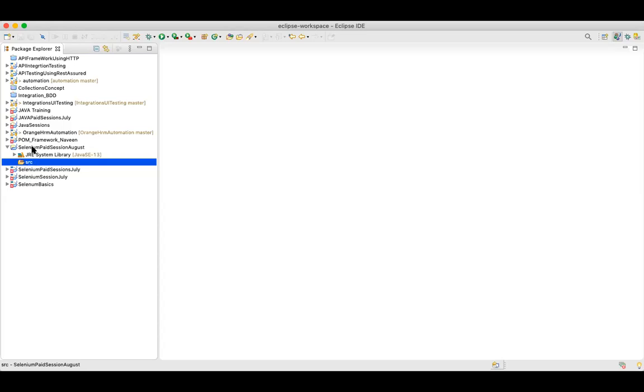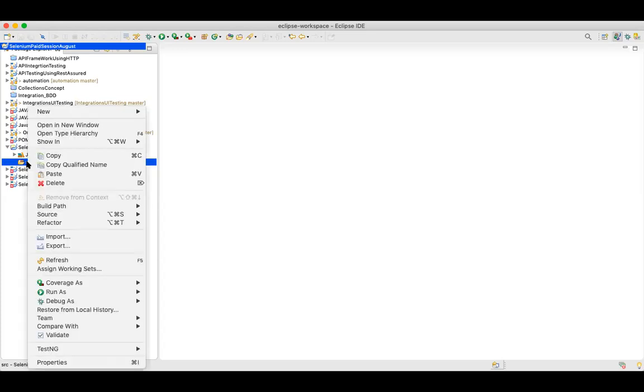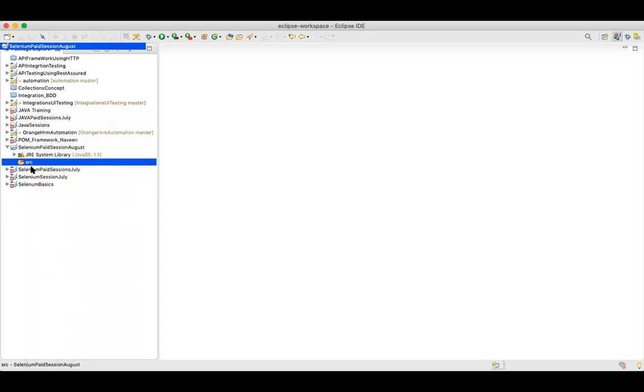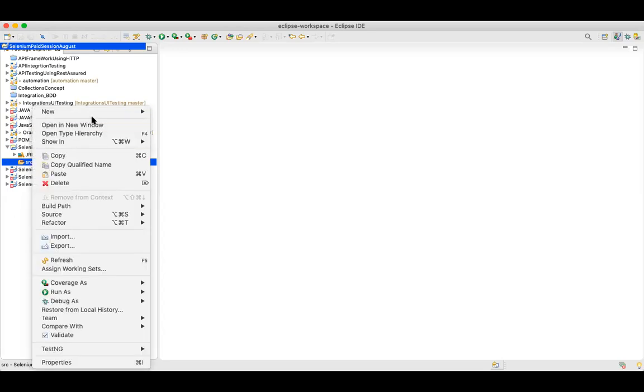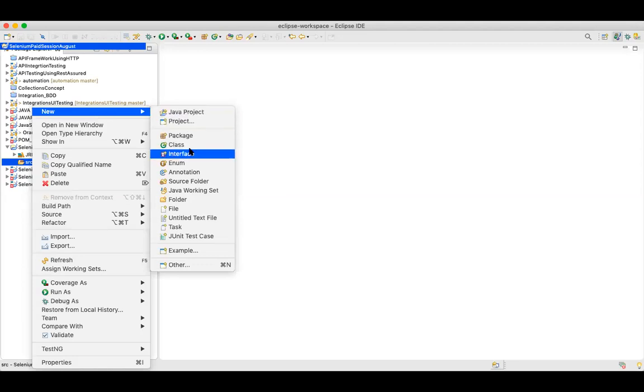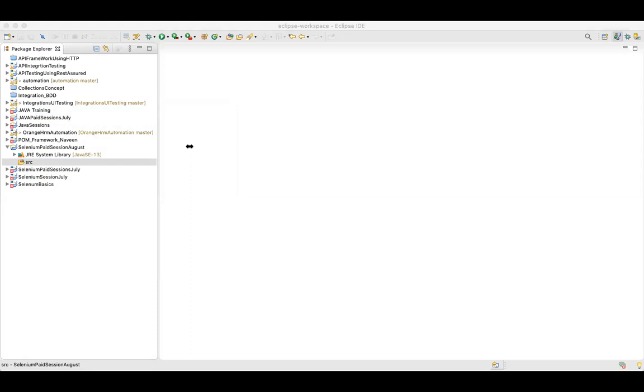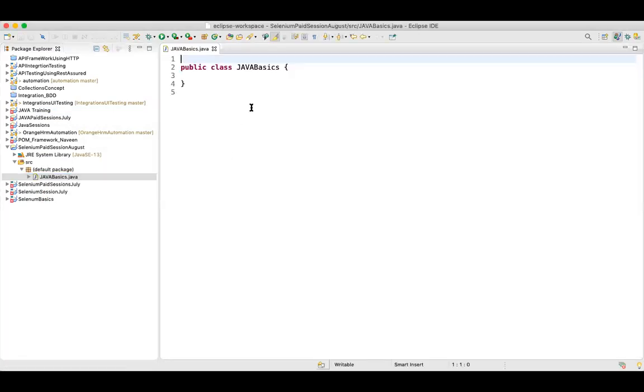So you create a simple project. I have created a simple Java project. Within this Java project, this is my source package, and my source package will contain all my code. You can simply right click and say you want to create a new class. I'll say my class name is, let's say we want to study Java basics. So I'll create Java basics as my class.